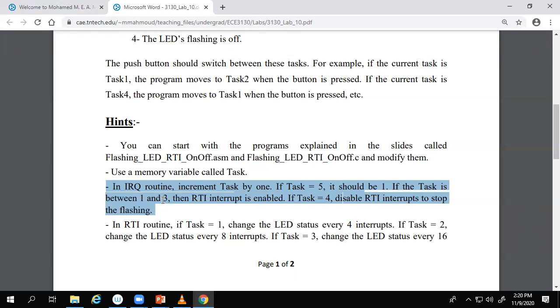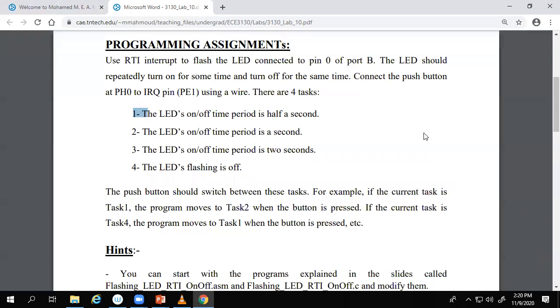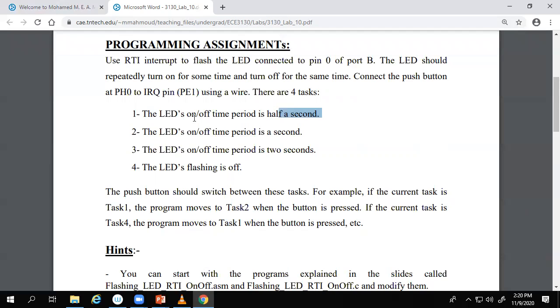Now, what does RTI have to do? Very simple. What RTI has to do is very easy. Look here, guys. If I'm in task 1, I have to flip the LED every 8 interrupts. Okay? This is in RTI. If I am in task 2, okay? So RTI has to check the variable task. It has to check the variable task.